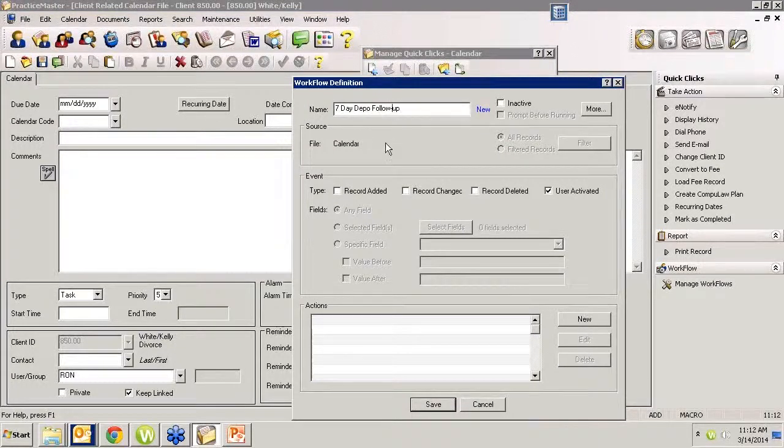Okay? Now, down here you define whether it's user-activated or whether it happens when a record is added, changed, or deleted. Well, if a depo was deleted, we wouldn't want to schedule a follow-up. It's more when the record is added. It could also be when it's changed, but that's probably not the case. So for the sake of this discussion, I'm going to say it's when the record is added.